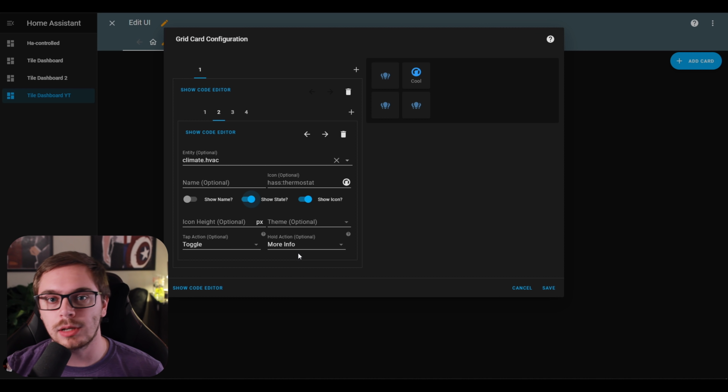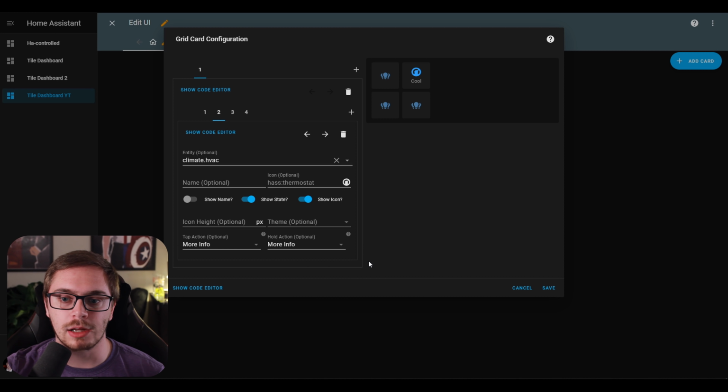Now the next thing that I'm going to change is actually the tap action. I don't want to toggle my thermostat whenever I touch it because I rarely turn it off. I just want to go in and actually update the temperature that it's set at. So whenever I click this button, I want to open up the More Info dialog to update that temperature. And now I'm finished with that card.